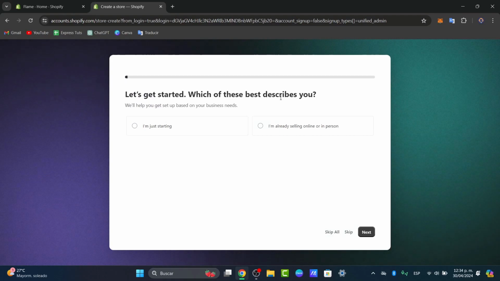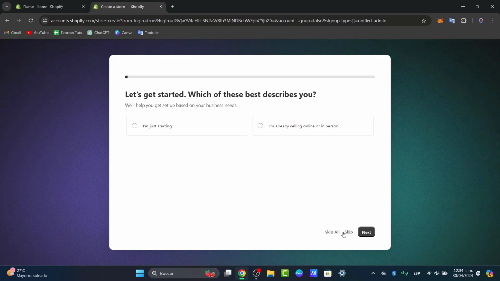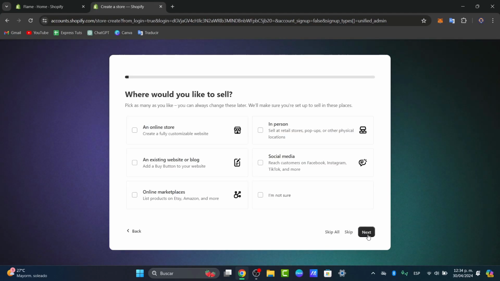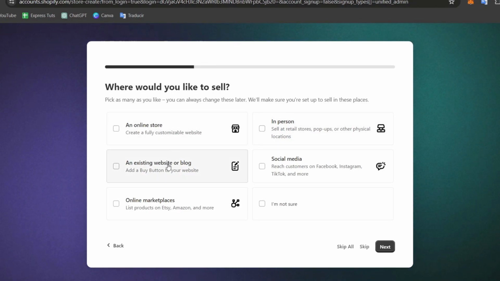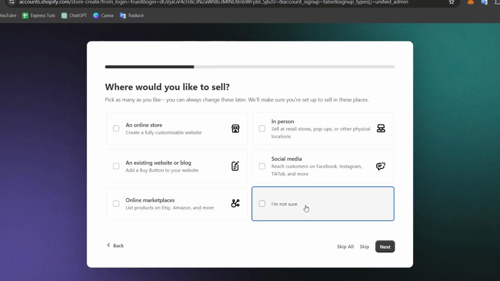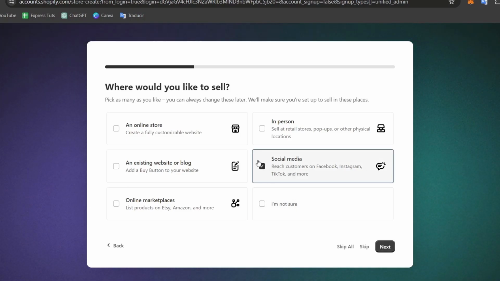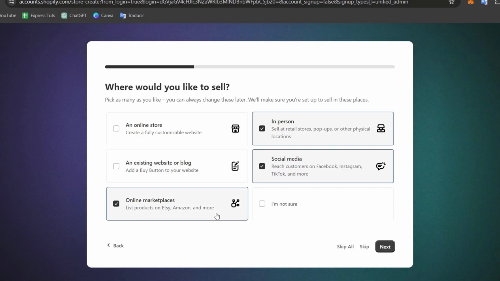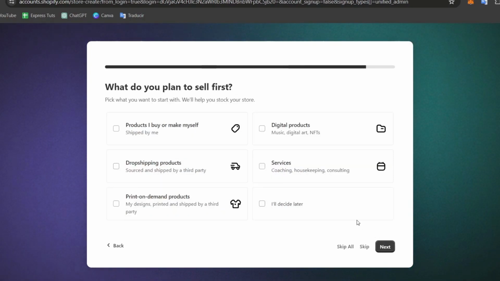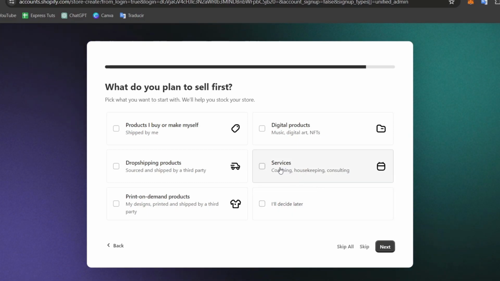Choose a theme that suits a service-based business. But here, what I want to do is choose that I am just starting. And here, you want to choose a section that fits. Since we want to offer some services, I'm going to go for social media, in-person, and an online marketplace. Now I'm going to hit next, and this is the part where you tell it that you want to offer selling services. This is the option you want to select.